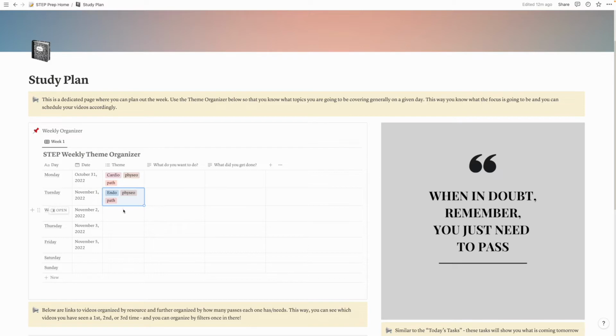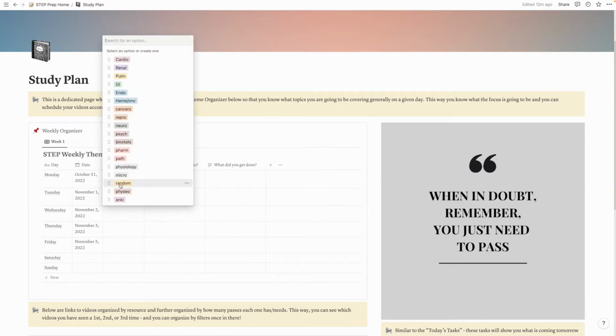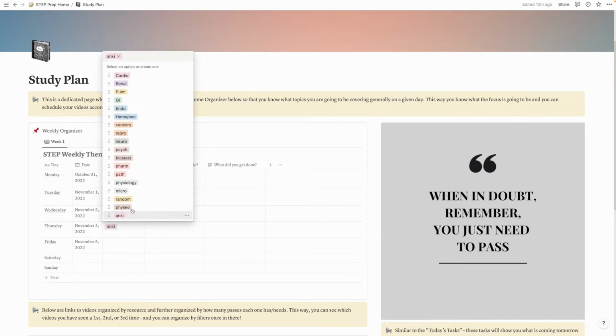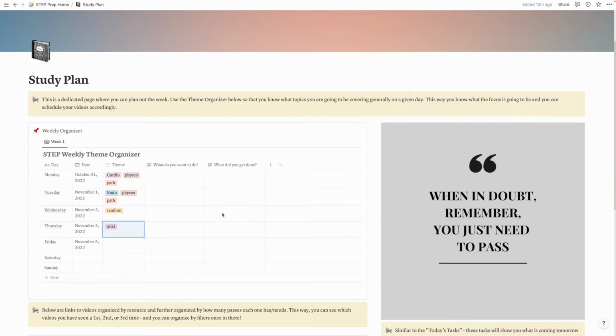And kind of the same idea. Or let's say on Wednesday I want to do just all random UWorld blocks and review them and go from there. We'll just do random UWorld, or if it's going to be a specific Anki day, I can put Anki. This way I know what to expect and what my goals are for that specific day. And then here I have a little notes section: what do you want to get done? For example, myocarditis, endocarditis, etc. That's my plan, and I can fill this up as extensively as I want.